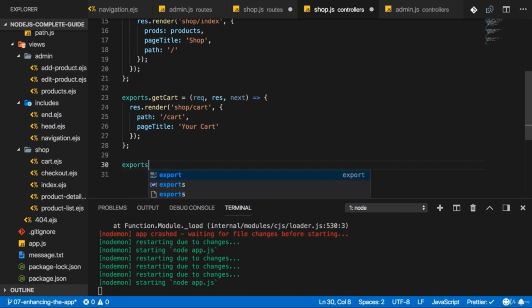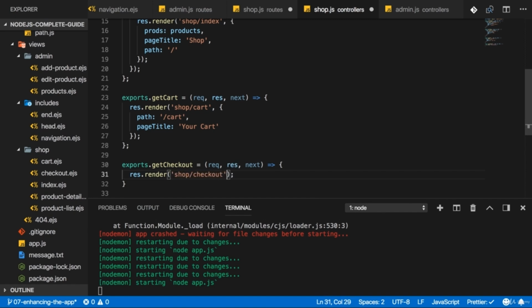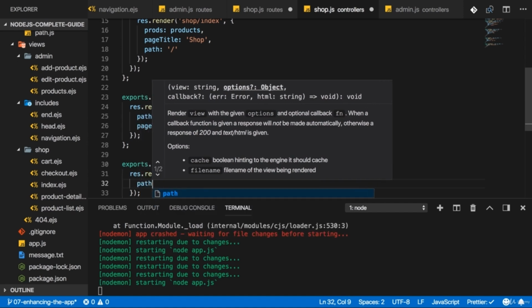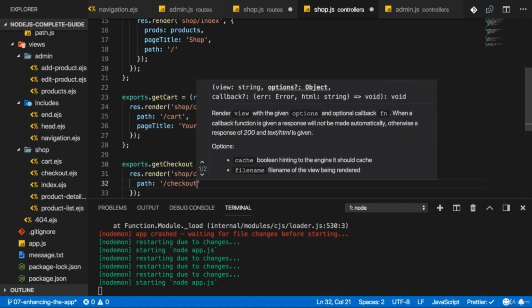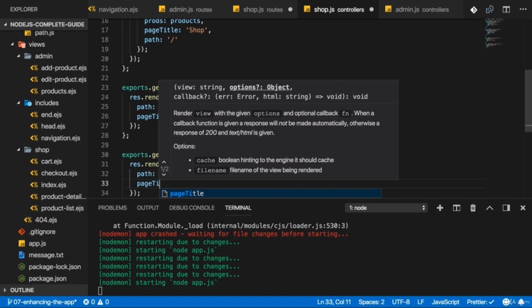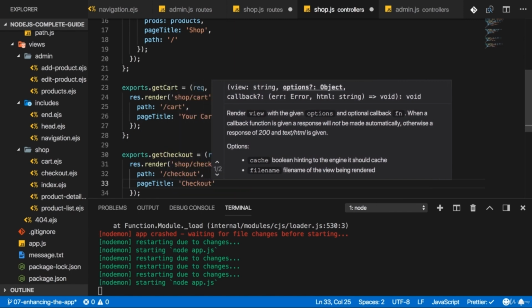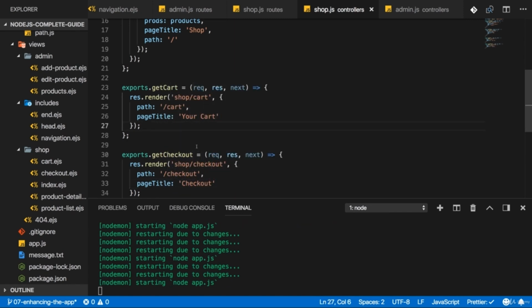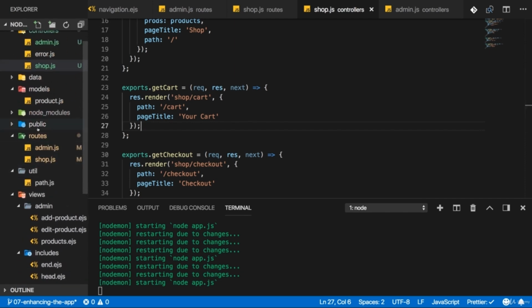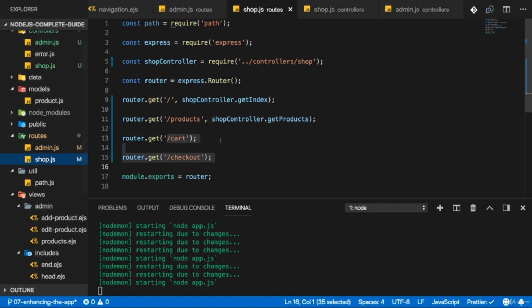Last but not least, let's load the checkout page with get checkout. And there we have a request, a response, and next. And here I then also render a view. The view here is shop checkout. And then we need to pass some data where I set the path to /checkout and where I also set the page title to checkout so that all our views get the data they should need. Now that's looking good. Let's go back to the shop.js file in the routes folder then.